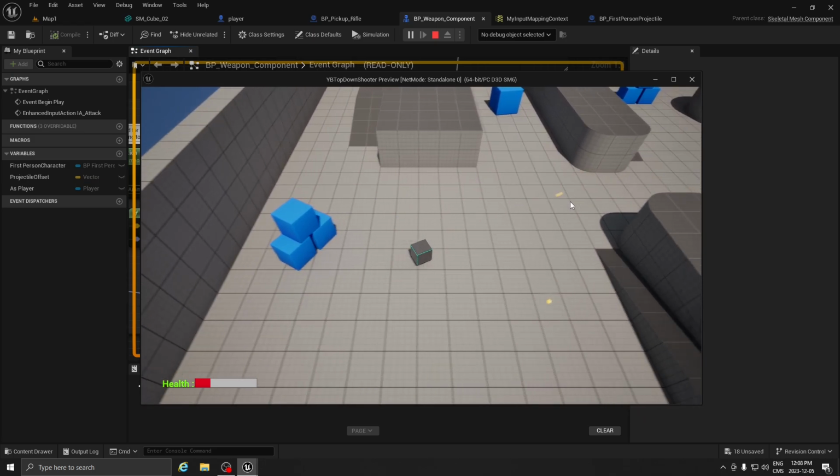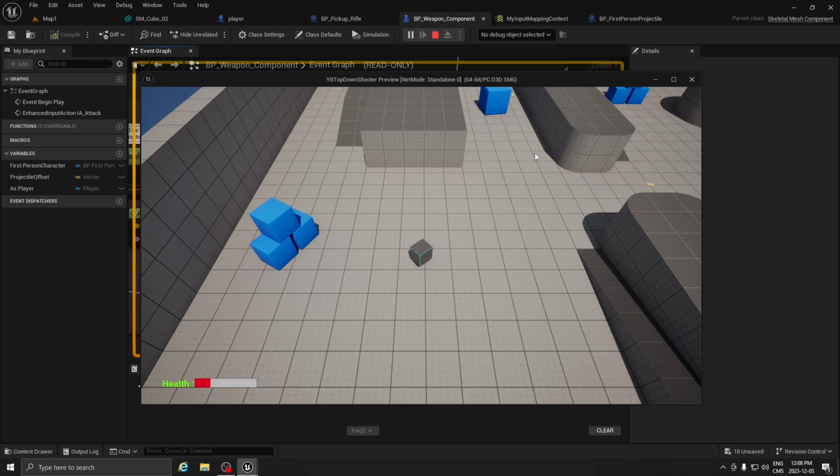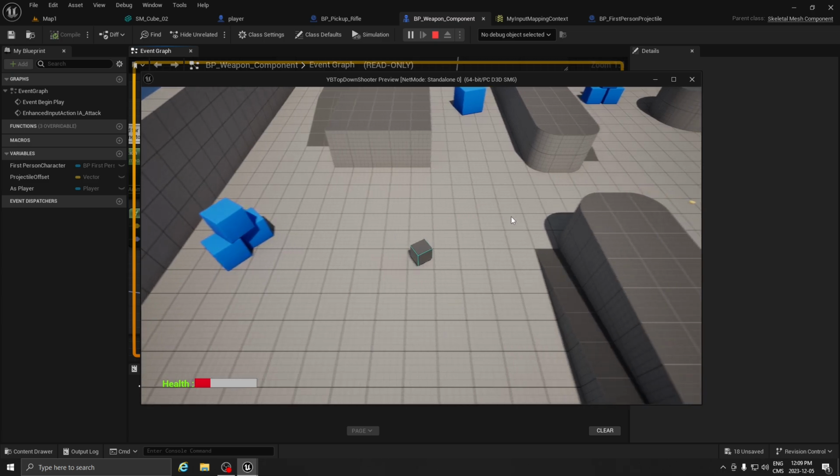As you can see here, the ball is a little bit smaller. So you can adjust that the way you need to, and you can go from there. That's pretty much it for this video.